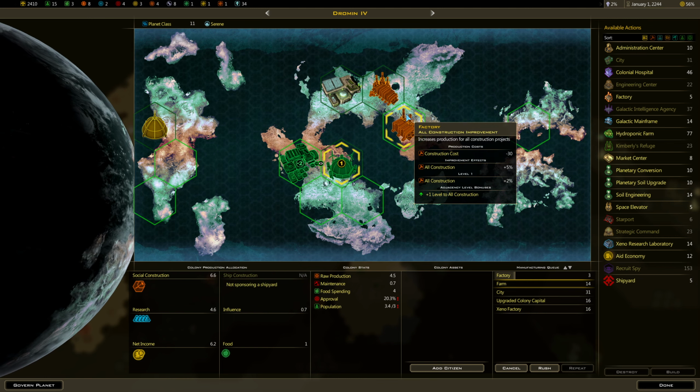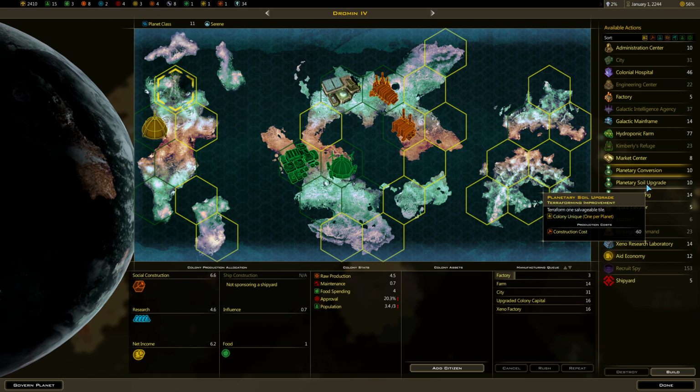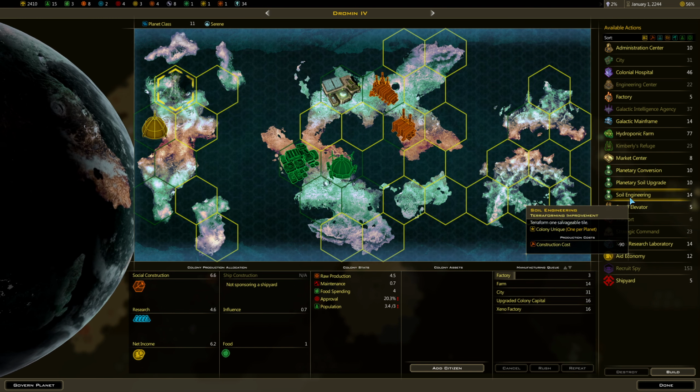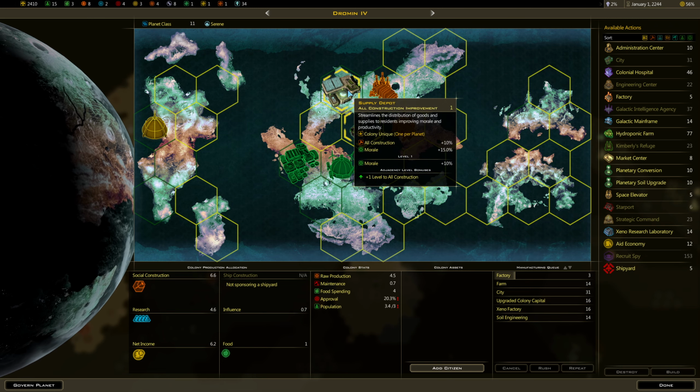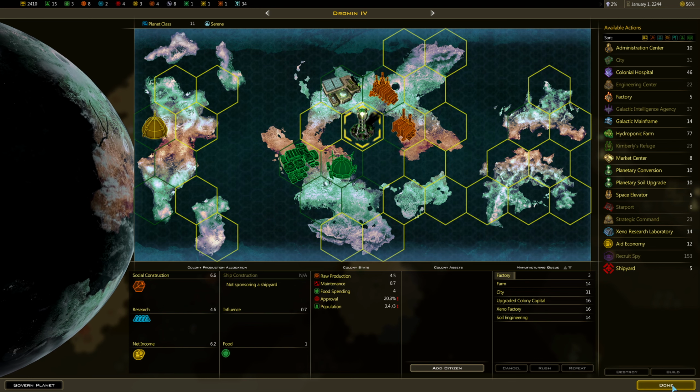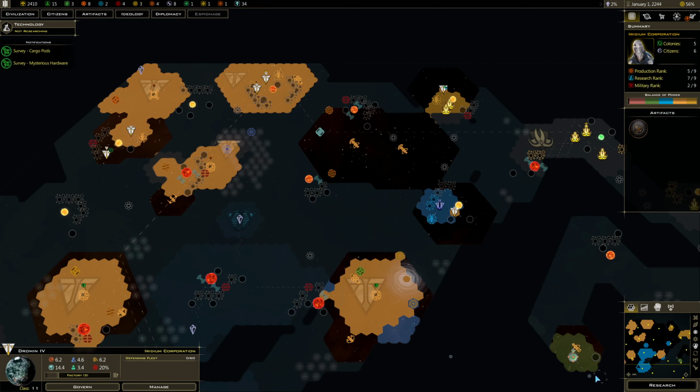Is everything going good there? Factory, factory, factory. I like that. Oh, I can't develop this one. Oh, there we go. The soil engineering allows me to turn the ocean into land because I want to get all three of these factories working together here. Alright, and then we'll be done there.